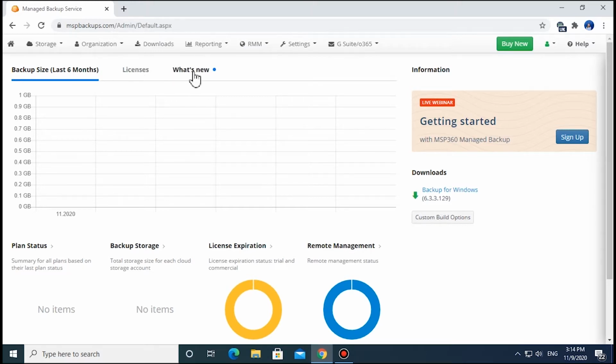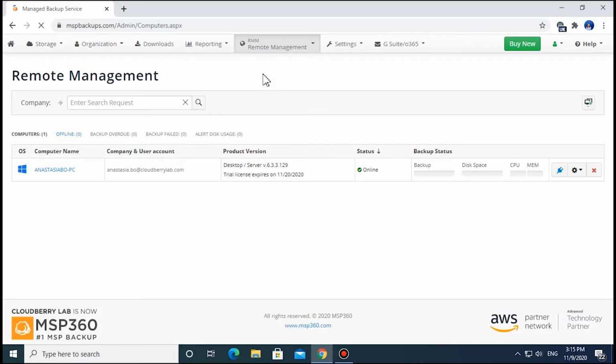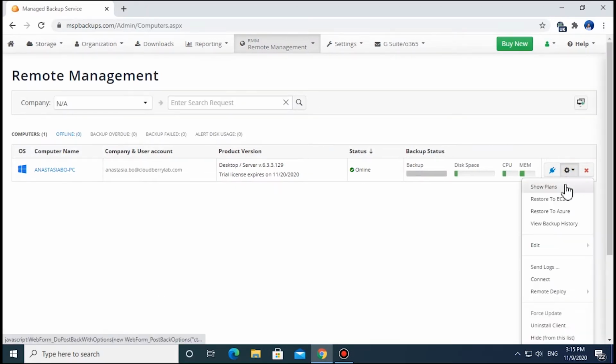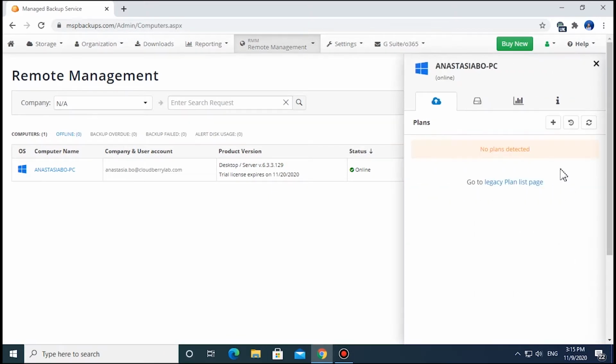In the MSP360 Managed Backup web console, select the RMM tab and click Remote Management. Find the required computer and click the gear icon on the right. Then, select Show Plans from the drop-down menu. To add a new plan, click Plus on the side panel and select Files in the Backup section.